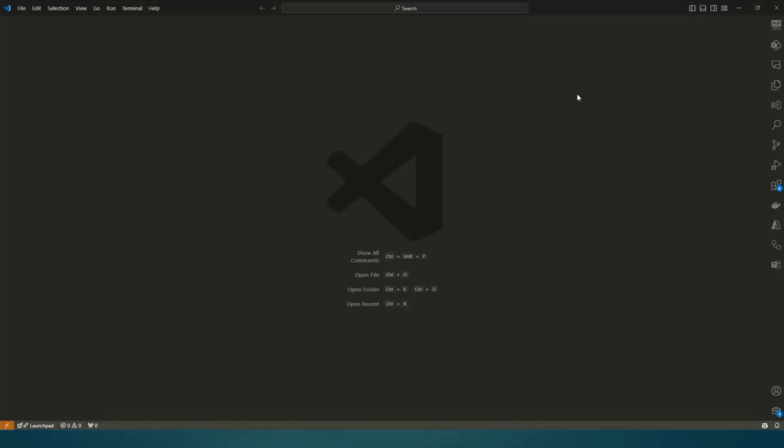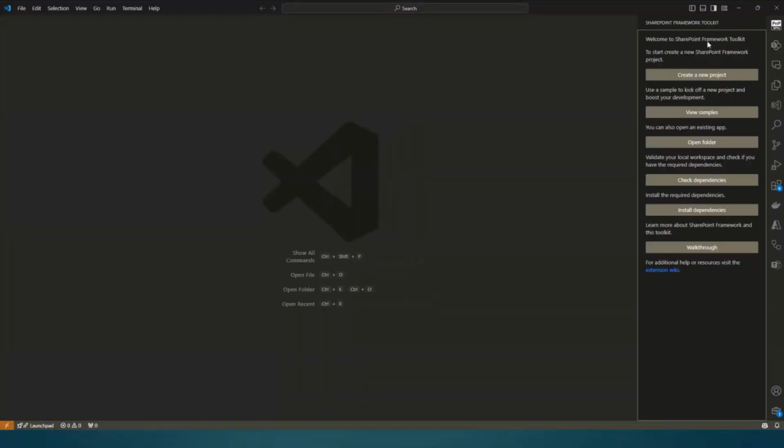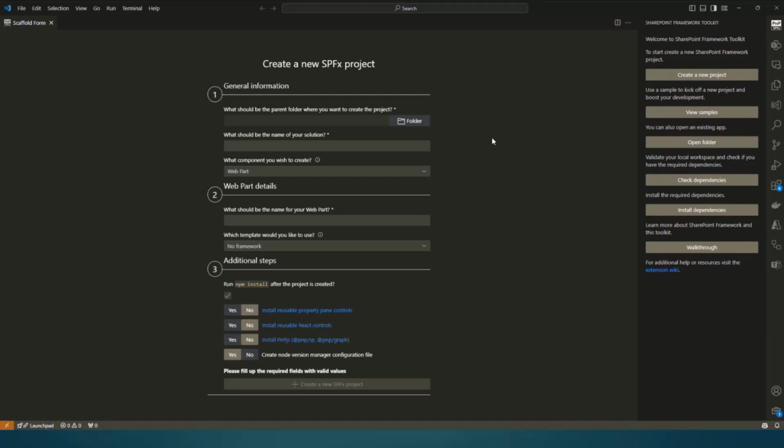Switching to the second, here I have an empty Visual Studio Code instance, and I've installed the SharePoint Framework Toolkit, which you can see up here. And when I click it, a bunch of options are selectable. And in this case, since we want to create a new project, I will click on the first one, where I can define what is the root folder of the project, the name of the project. And after that, you have something like the Yeoman generator where you can specify the component that you wish to create. And in this case, it's the extension.